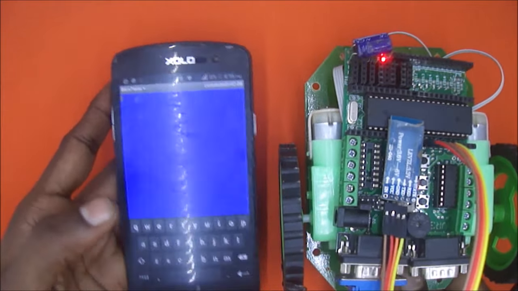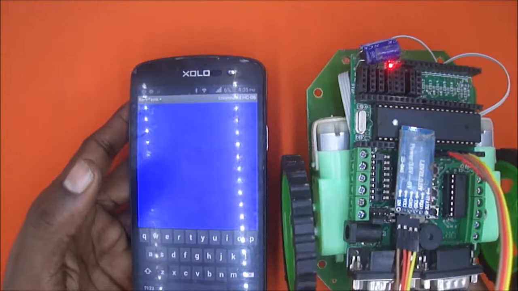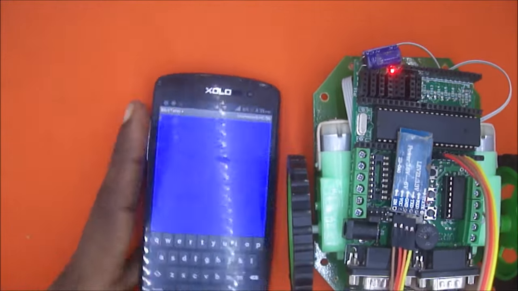So this way you can build a simple Bluetooth controlled robot.